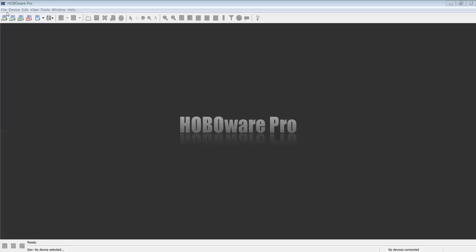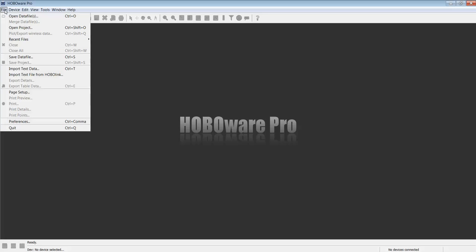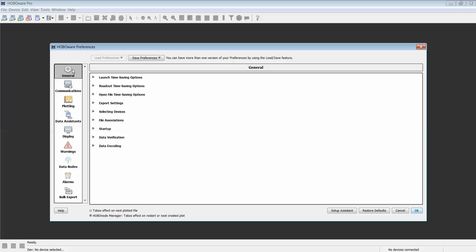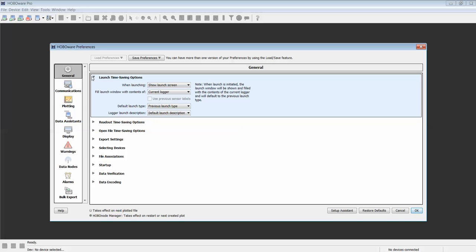First, up in the upper left-hand corner of the HOBOware Pro main page, select File, Preferences. Under the General Preferences tab, select Launch Time Saving Options. The important criteria here is to select Fill Launch Window with Contents of Previous Launch. This will ensure that each logger that's plugged into the USB cable is configured just like the previous one was.